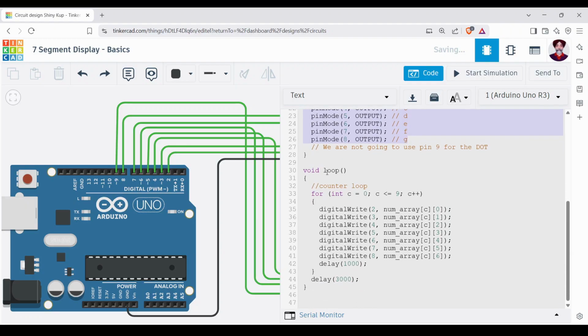All right, in the loop, I have used a for loop. I have told you about the for loop earlier also. In the for loop, basically, C starts with a value of 0 and it goes up to 9 and it increases by 1 every time. So when this loop runs for the first time, C is 0. So what do you think this is going to do? This is going to digital write on pin number 2. What is it going to write? It is going to write num array C 0.